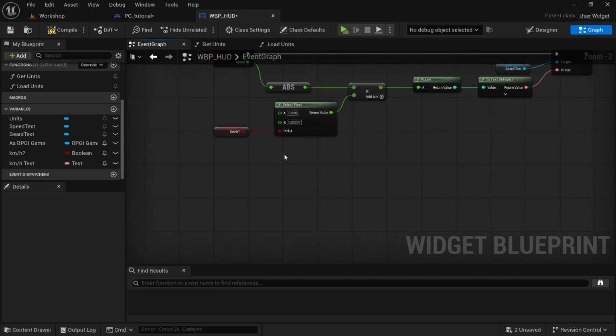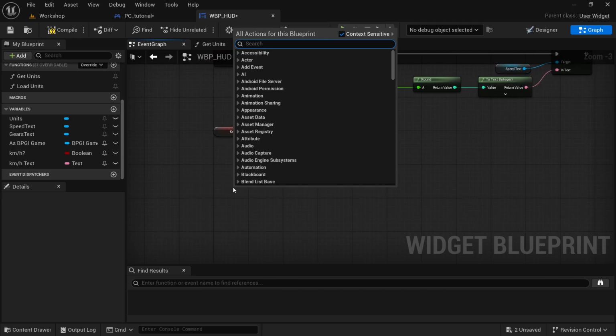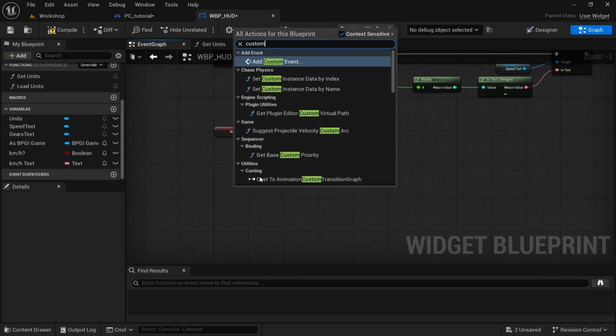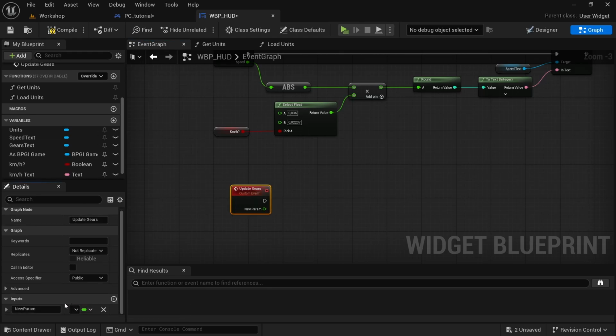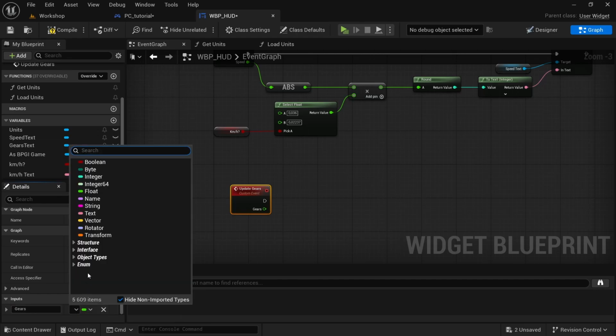And then the next one we're going to add is another custom event. So right click, look for custom event, and then we're going to call this update gears. Here we're also going to add a single input. We're going to call this gears. It's going to be of type integer.